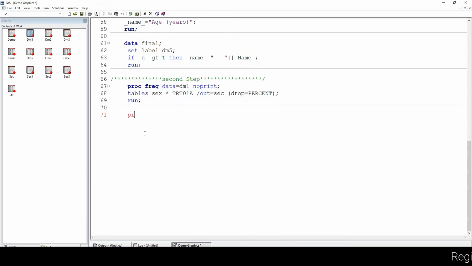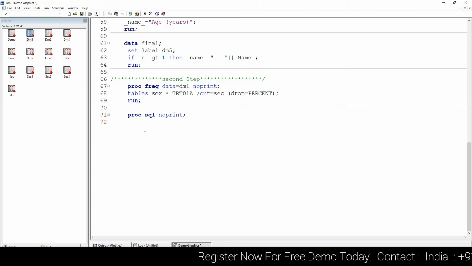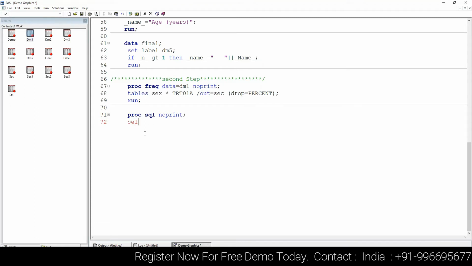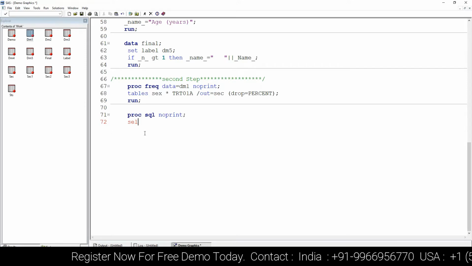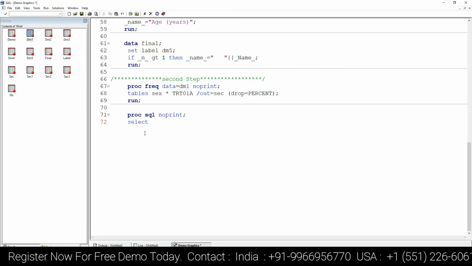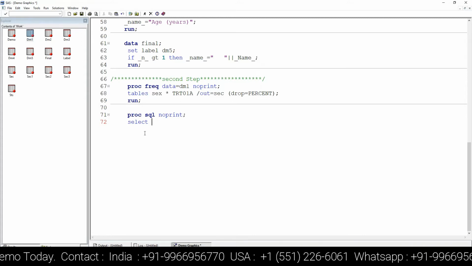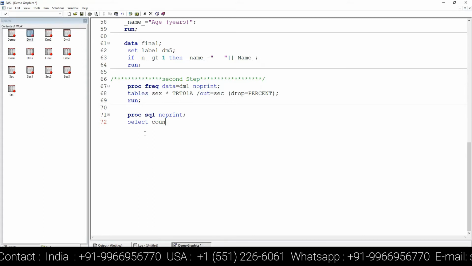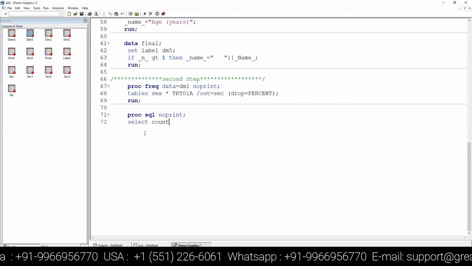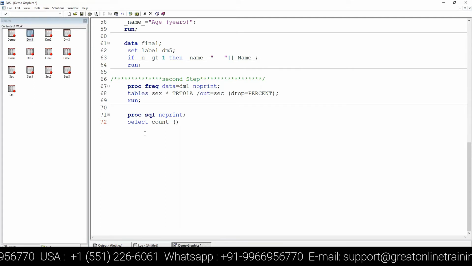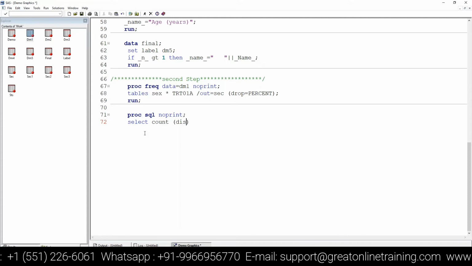a statement proc SQL noprint. I don't want to print anything. Select, select count, brackets, distinct.